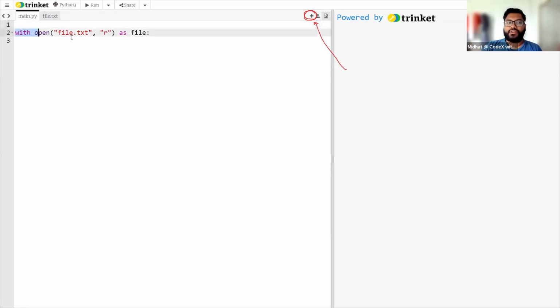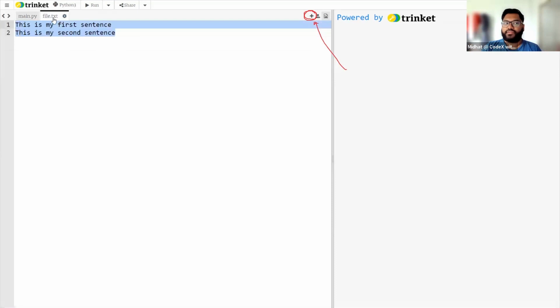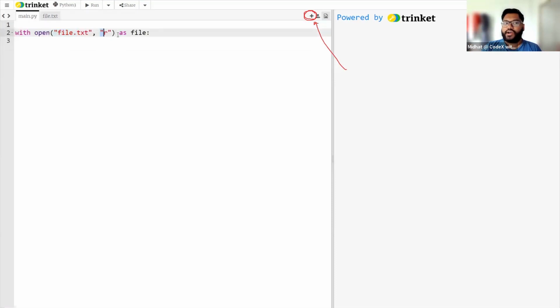So we do with open file.txt, which is the name of whatever file we've made, R as file. I'll just call this, let's say, data as a variable, and equals file dot readlines, like this, and a set of brackets like that.